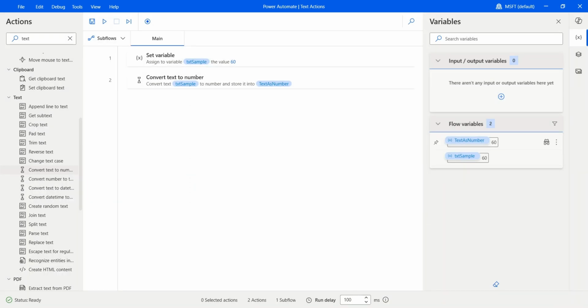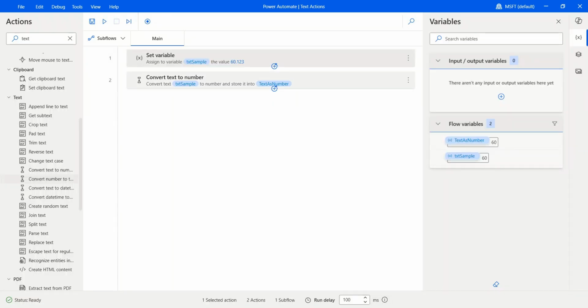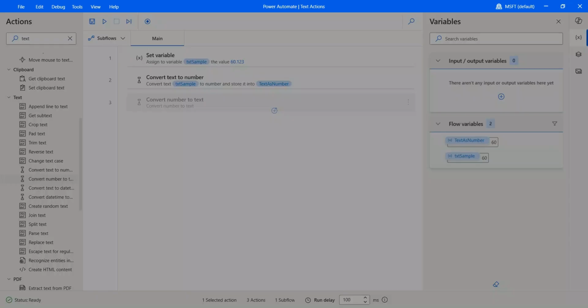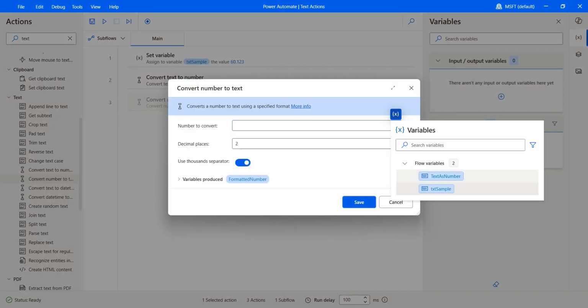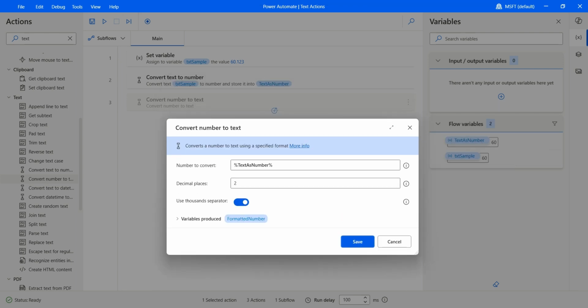So if you would like to perform any other operation, you will be able to perform the operation on this number type. So if you have a number that has a decimal places, let's just say that 60.123, then what you can also do here is when you convert a number to a text, let's pick up the text as the number, and then you can keep the decimal places as 2. You want to keep the 2 decimal places, and then this is the formatted number, which will be a text. You can also use a 1000 separator.